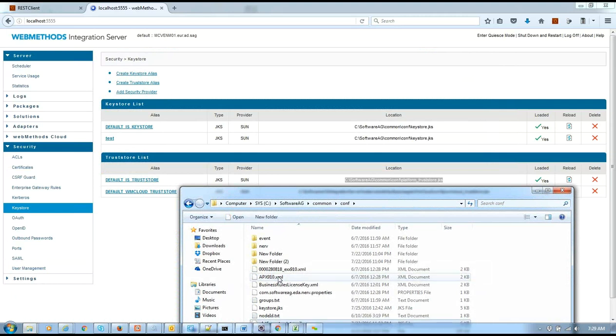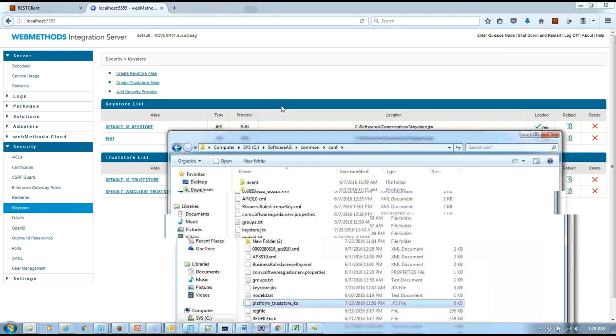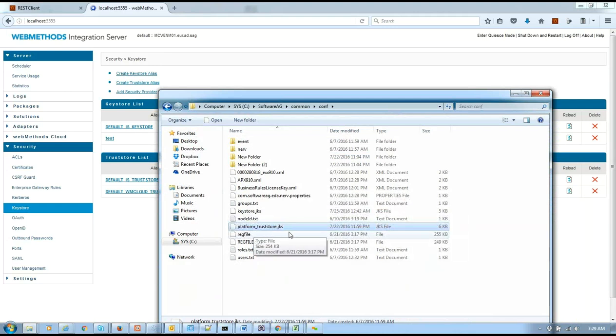Platform build. So platform trust JKS. This is the file, my JKS file. If I want to add a partner certificate to this, I won't be able to directly. I have to use any third party tool.